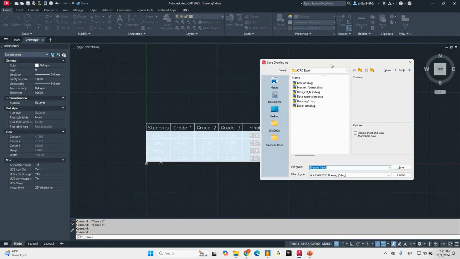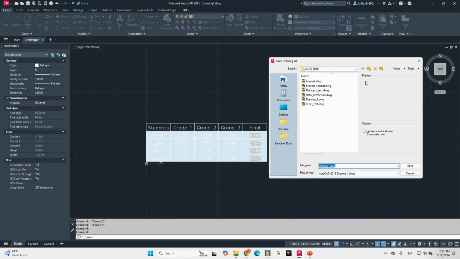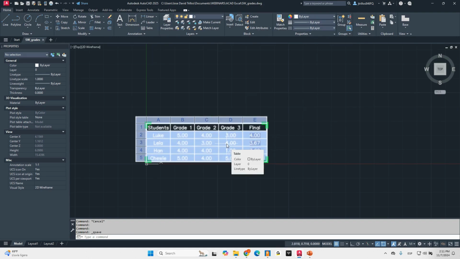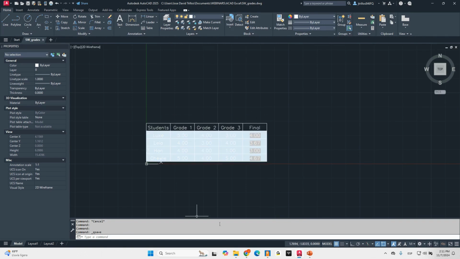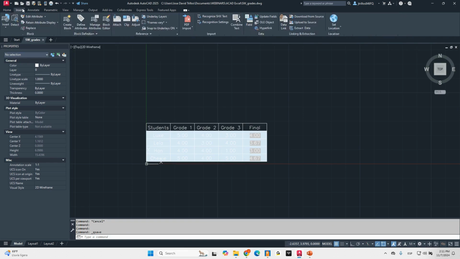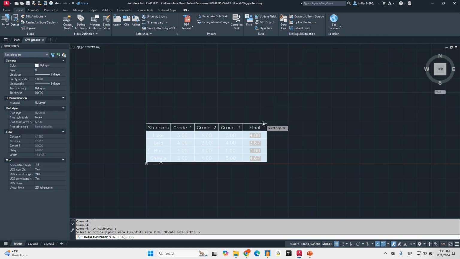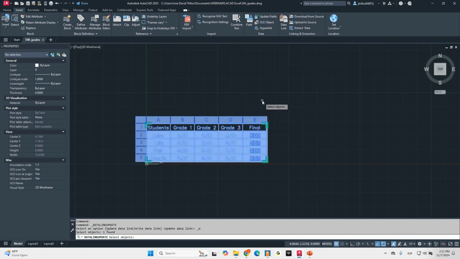I'm going to save my drawing, give it a name, Star Wars grades, you know. And because I made a change in this table, there's a link between the information from here into Excel as well, right? Remember, Leia had a 2 on grade 2. So what I can tell the software is I want to upload the data into Excel. So I'm going to hit upload to source. I'm going to select this table right here.